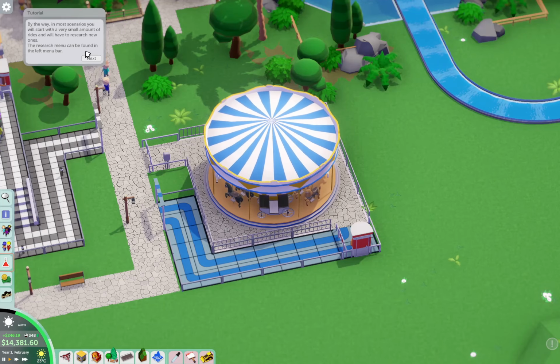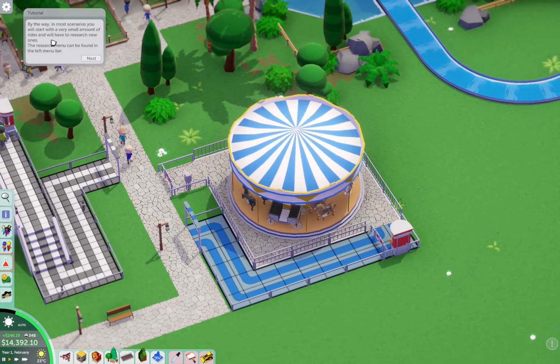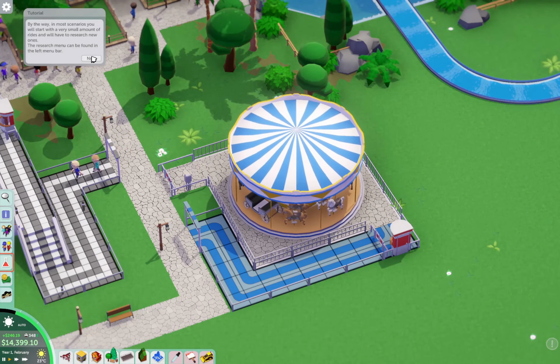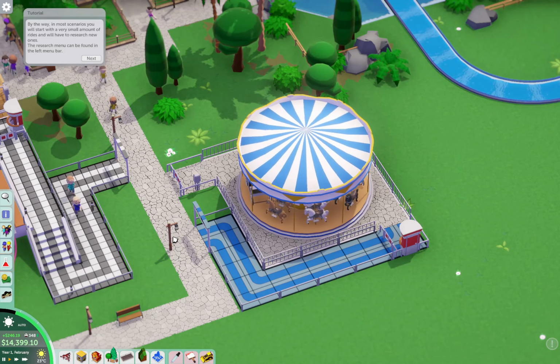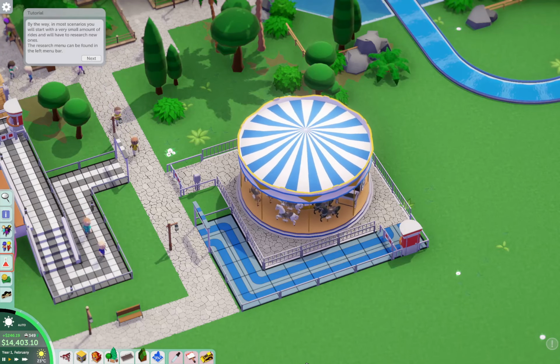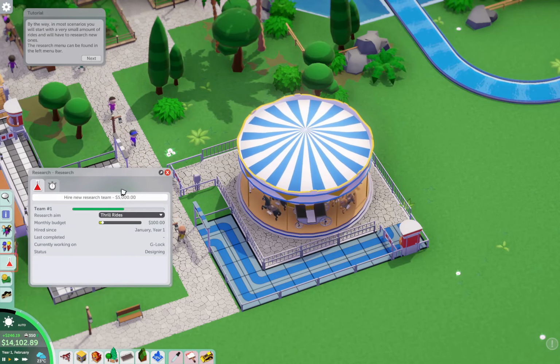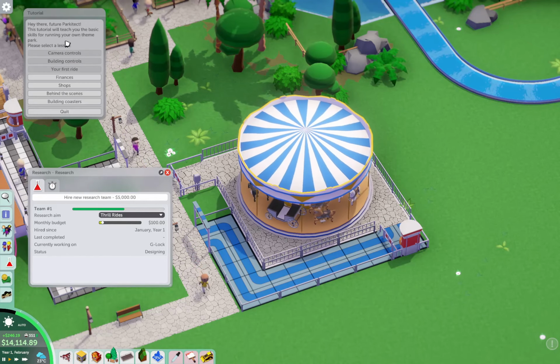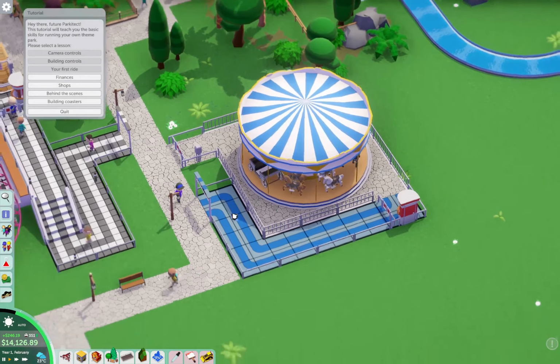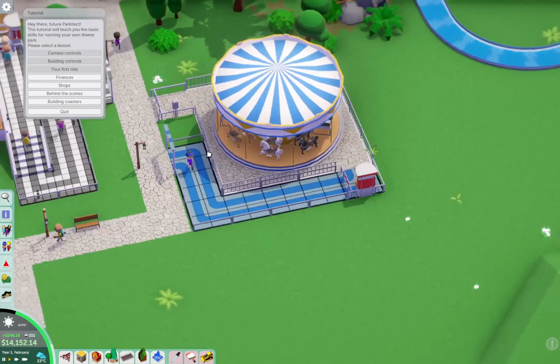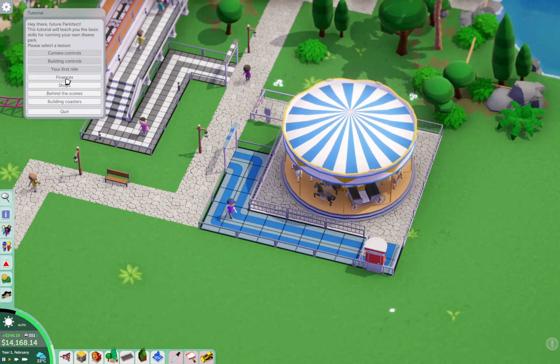By the way, in most scenarios, you will start with a very small amount of rides and will have to research new ones. The research menu can be found in the left menu bar. Oh, right down here. There we go. And then we have someone coming in.